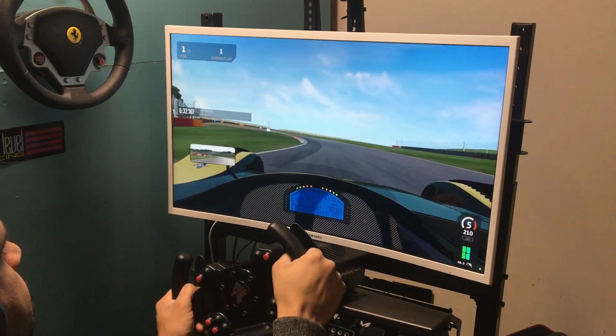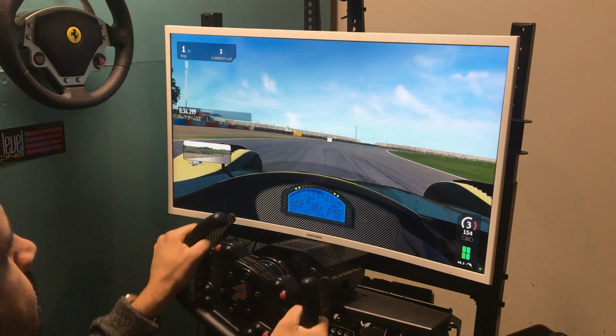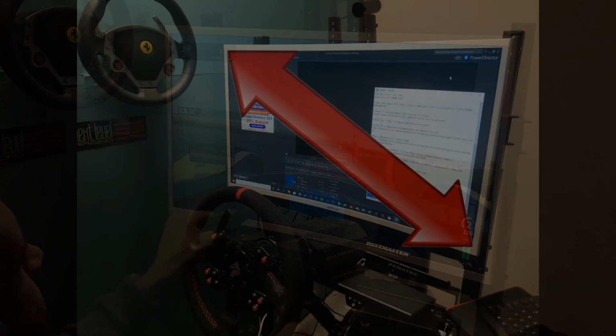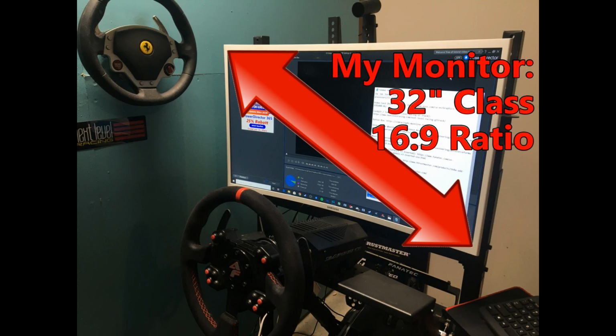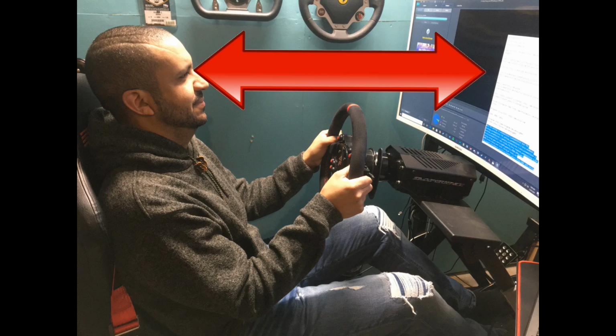So as you can hopefully see, the field of view is something that needs to be set on an individual basis. It's calculated based on your single or triple monitor size, the aspect ratio of the display, and how far away you sit from the monitor in front of you.